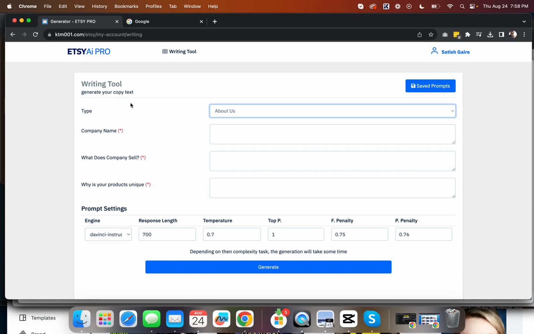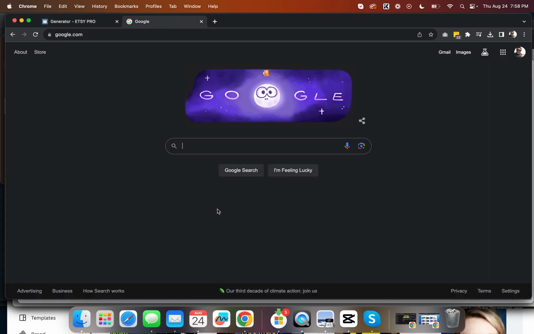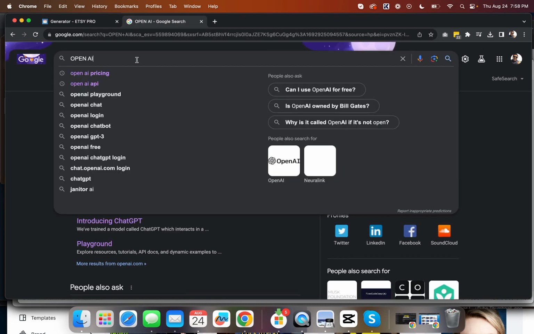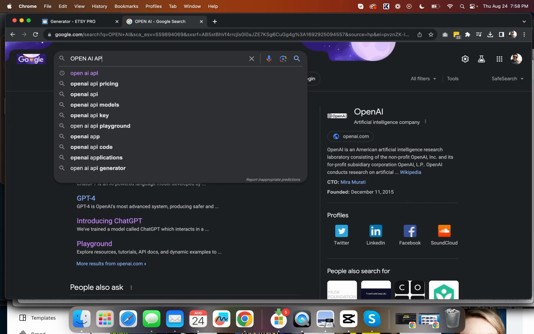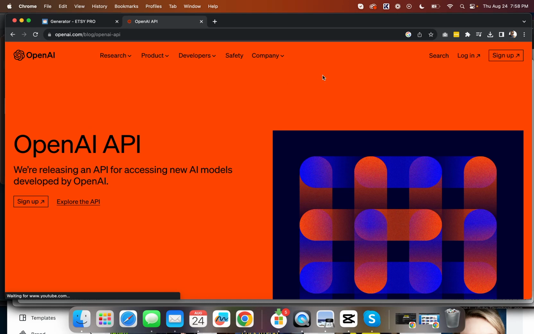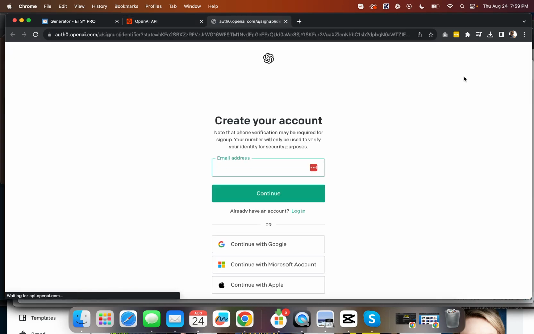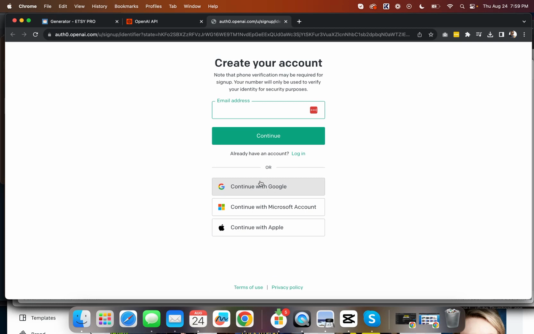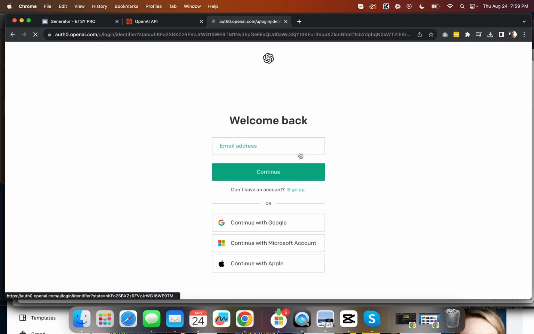So what you need to do first is go to Google, type up OpenAI, okay? And then what I want you to do is type up API. So OpenAI API, click on the first link, click on sign up. Trust me, you're not paying any money. Click on continue with Google, or continue with Apple, whatever you have, okay? Once you have that, you log in.